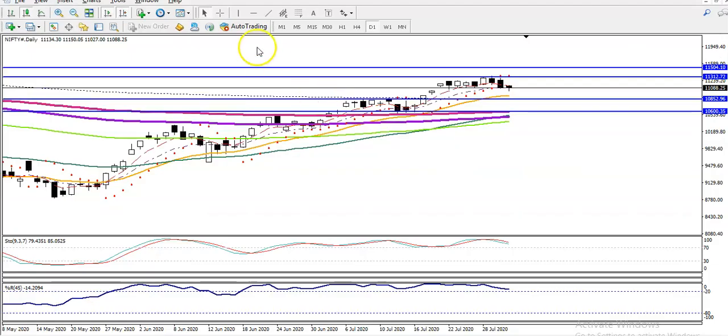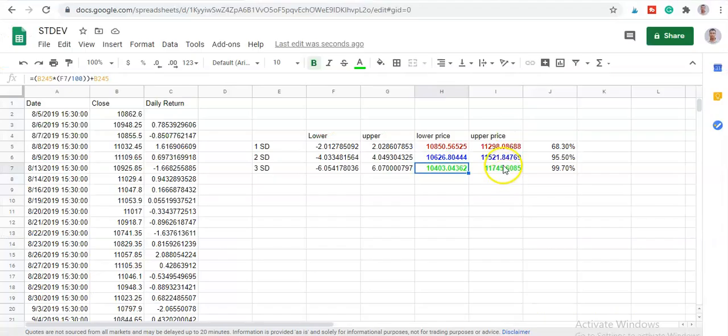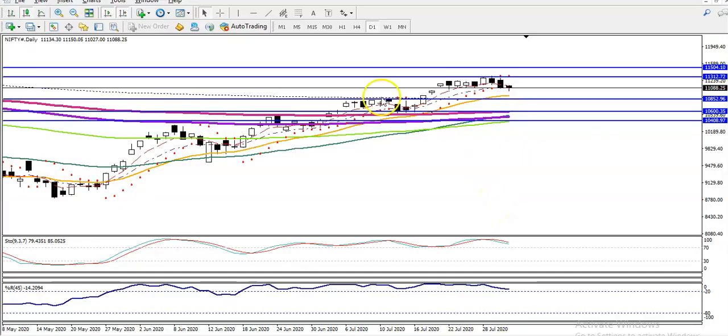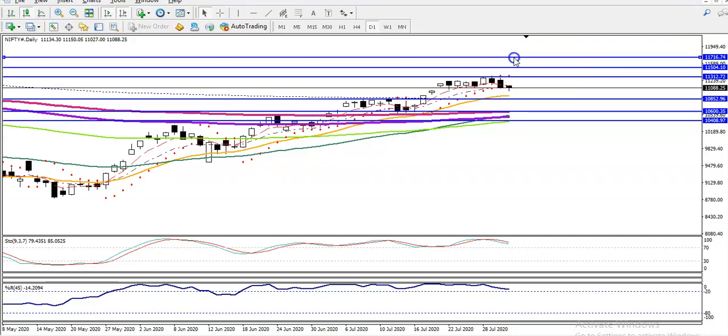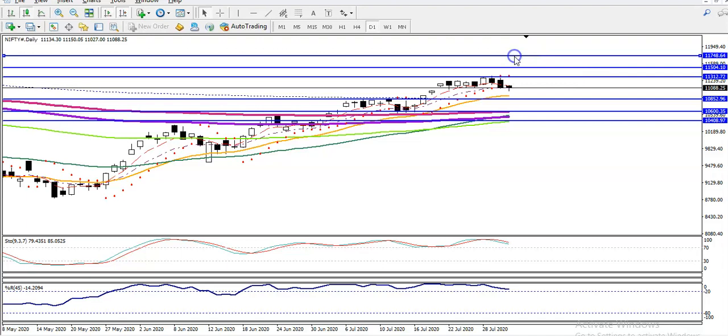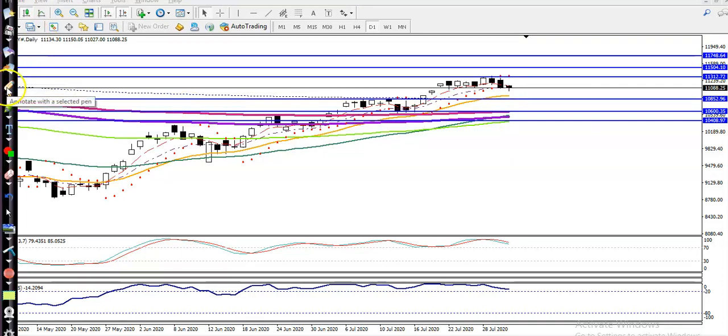And the third one, 10,400. Where is the 10,400? I think 10,400 will be somewhere here. And the upper boundary, 11,745. Let's say 11,700, around here. Now I can see this is the range, and then let me show you exactly here. This is the first probability.